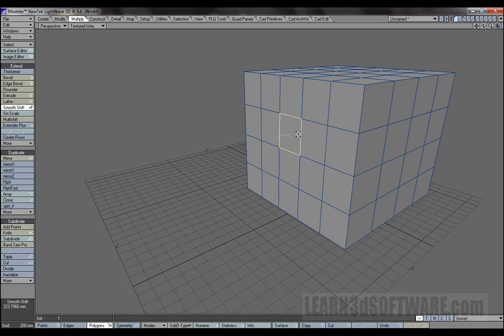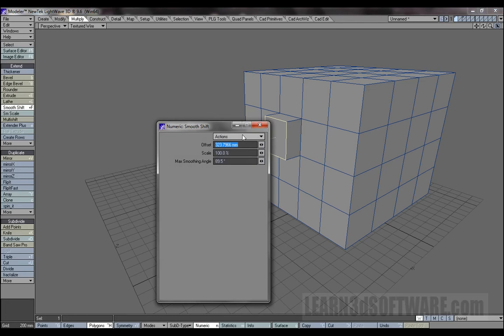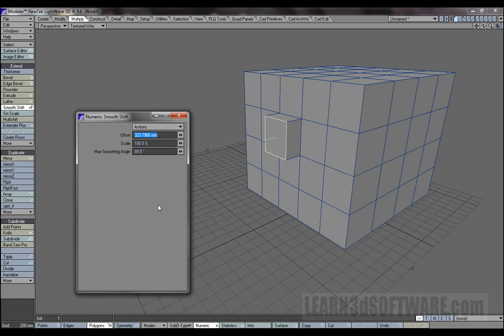Now we also have the ability to have the numeric requester up. Notice it just popped into place because there was an offset value already in there. So let's hit 0. So the offset, that means it's right at its starting point. The max smoothing angle is 89.5. We're going to leave it at that for now.